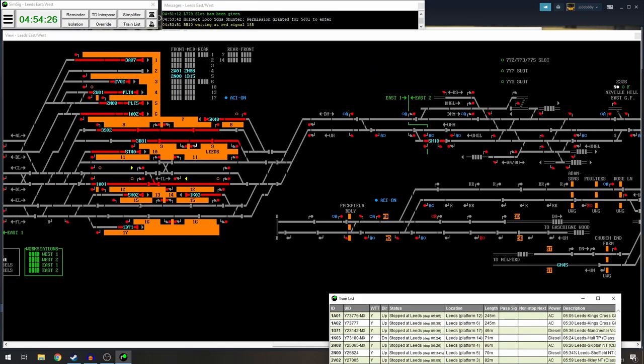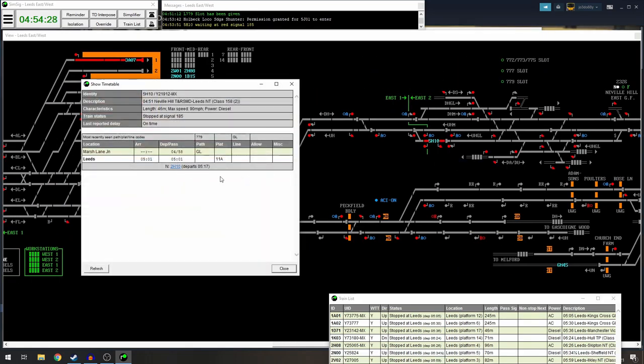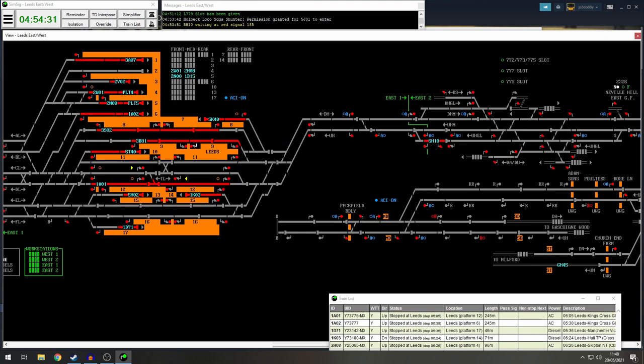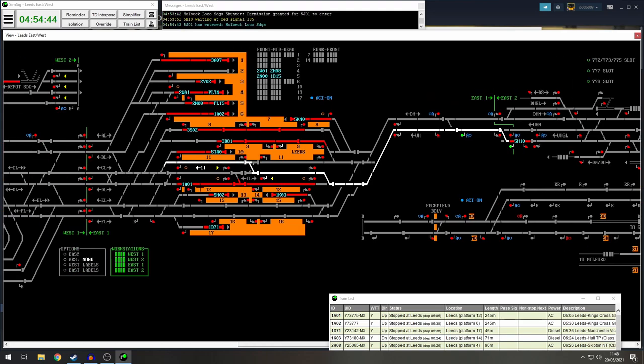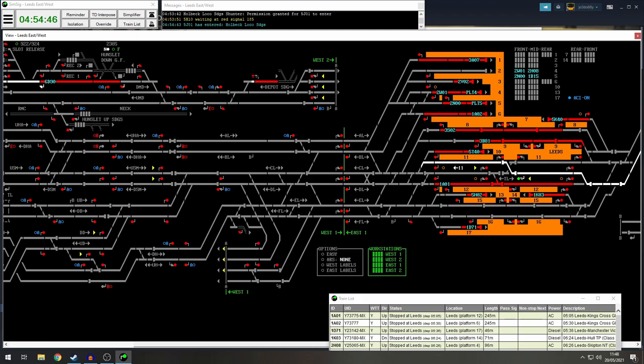Let's have a look. Nothing's coming, so where are you going? You're going to platform 11A. Well, it is your lucky day, we've got platform 11A free. Nope, signal to that one and then to that one. And then we'll put you through the through road because we like a bit of through road action there. Ah, 5 Juliet 01 is here. So we're going to send you to there.